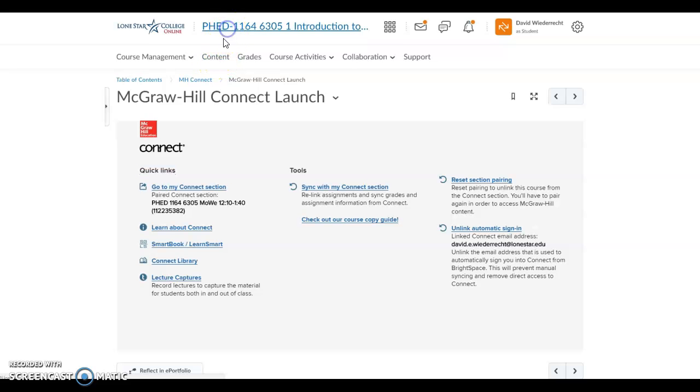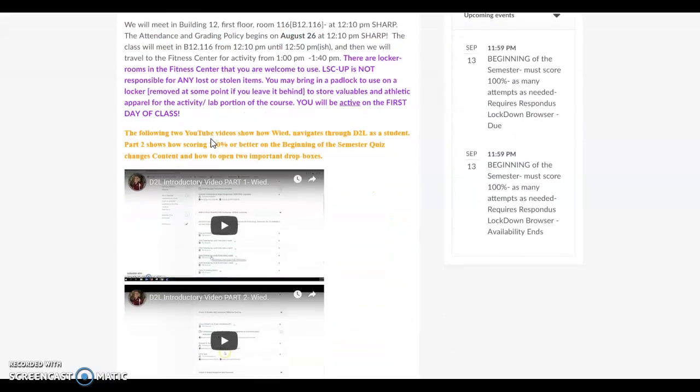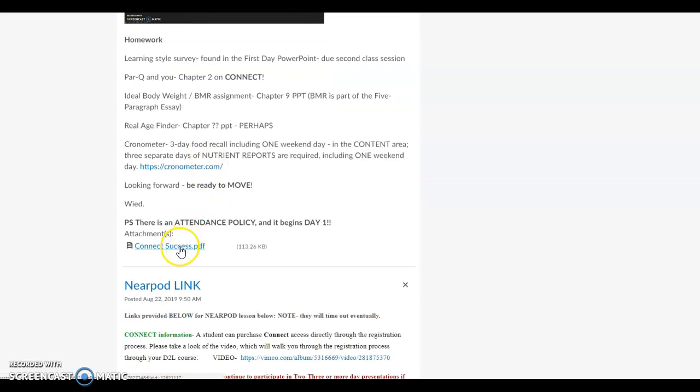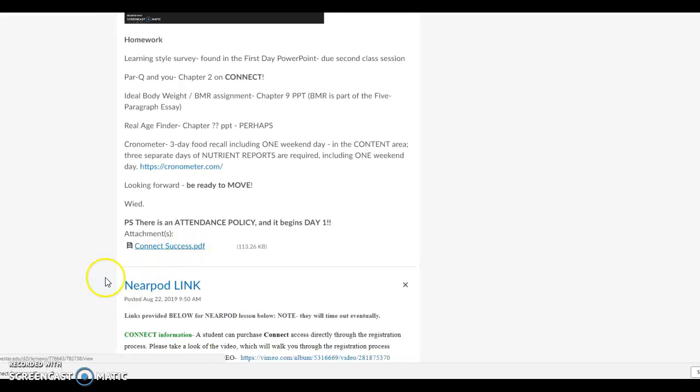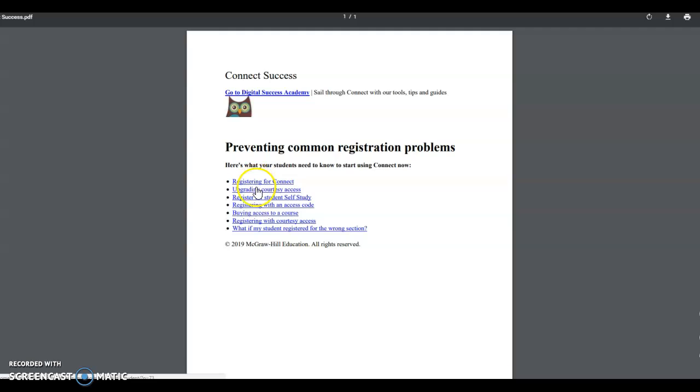If I go back here to the announcements, I forgot to mention this, apologies. If you scroll down, you will find some important information here, and here's the Connect Success PDF. So if you have any questions, you can click on this PDF, and I will open it right here. And you just click on the tab, Registering for Connect. Here's how you get the 2-week free trial and other items that are going through here. So if you're a rookie to Connect, there are resources available to you.